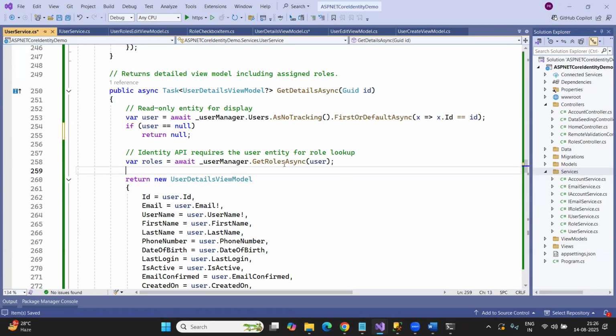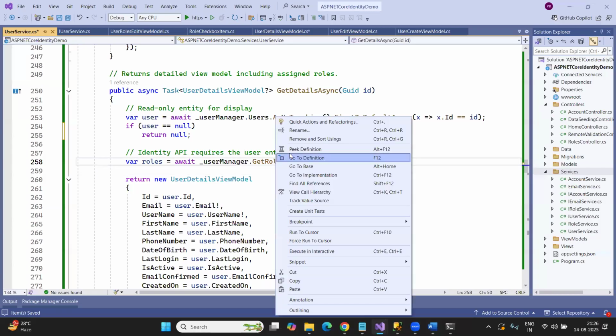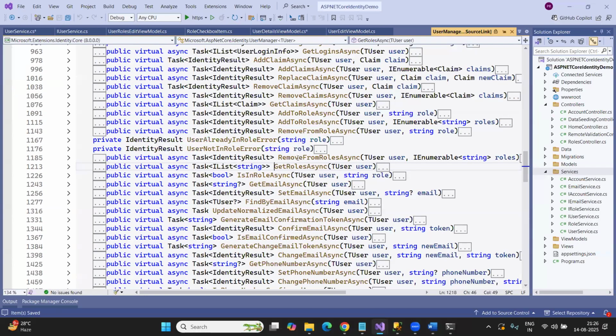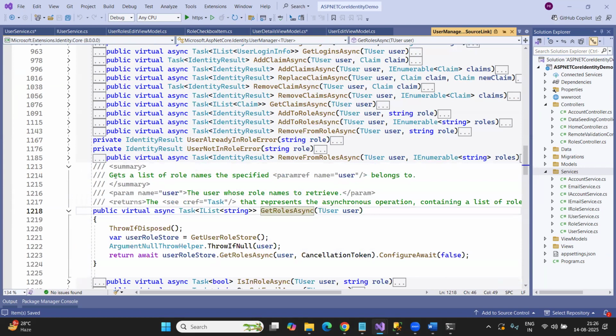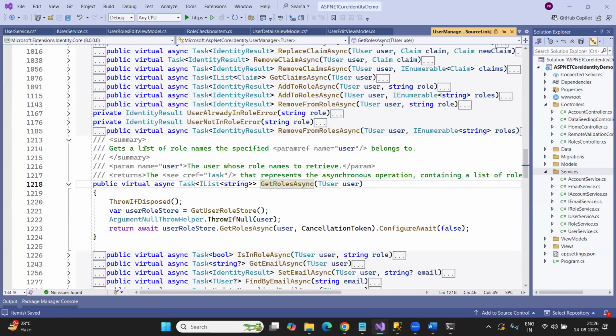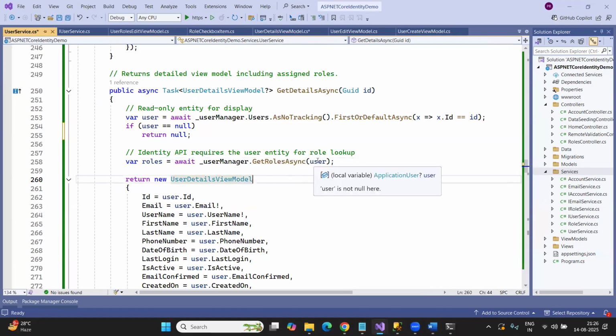So in this case, if you go to this get roles async method, right, go to the definition, right? So this is the method definition. What exactly is it going to return? Get a list of role names the specified user belongs to. So basically, whatever roles are assigned to this particular user, that list of roles it is going to return. Clear?